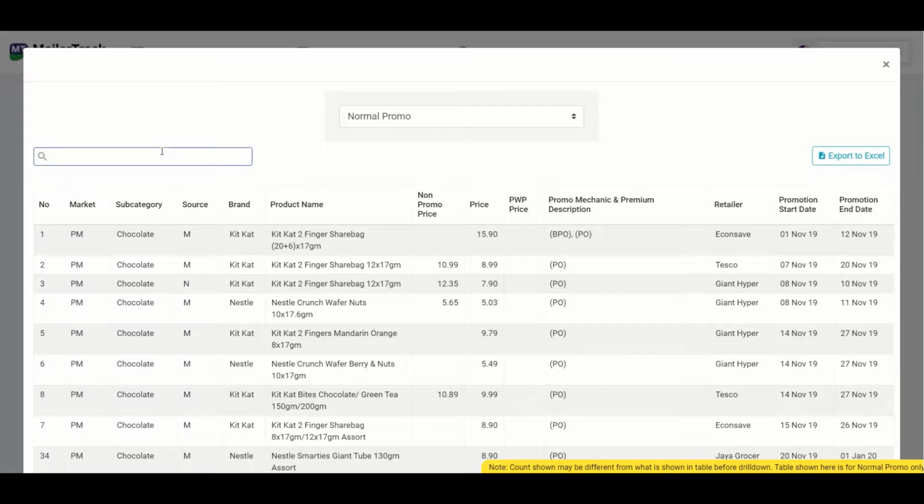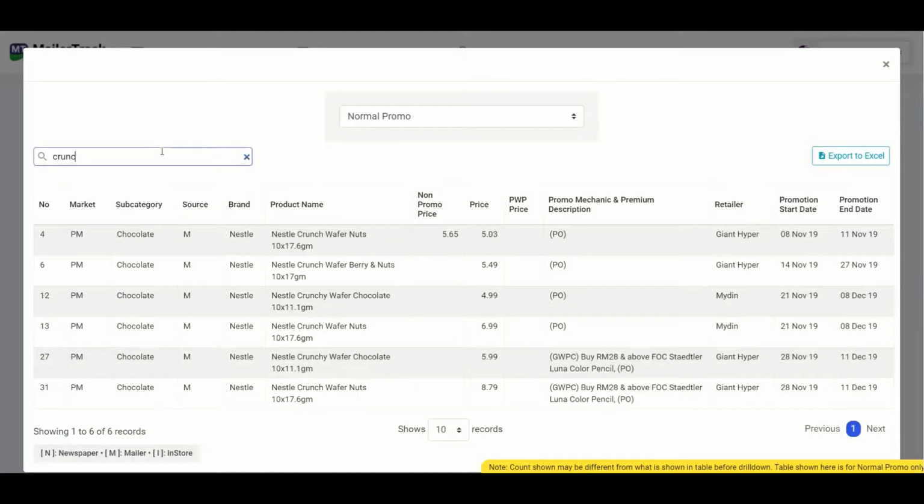For example, here we've clicked on the promotions for Nestle in November 2019. So perhaps you want to look into for the entire Nestle promotions in 2019, how much of it belonged to Nestle Crunch. So what you can do is you can click on the search bar here and just type Crunch. And it will list out all the Nestle Crunch promotions that was found in November 2019 in Hyper and Super.